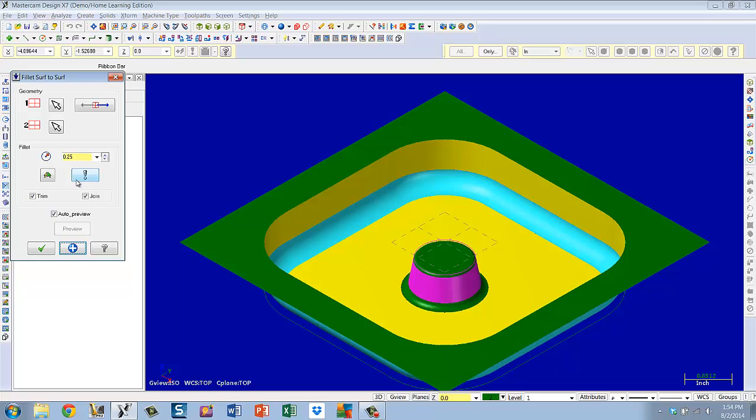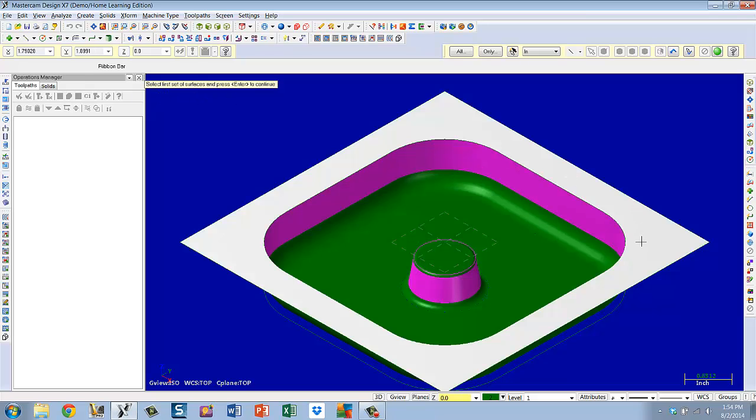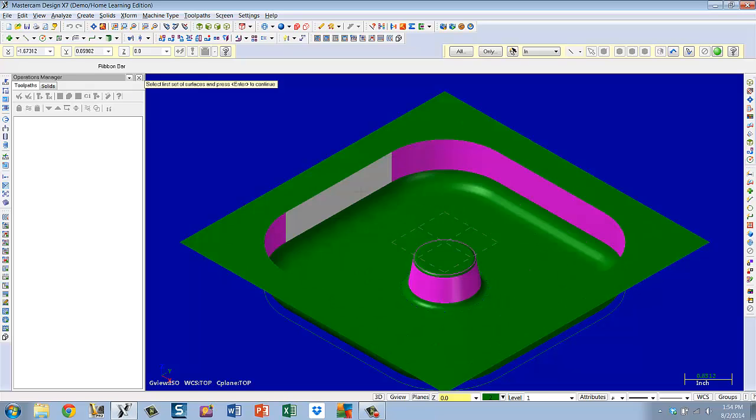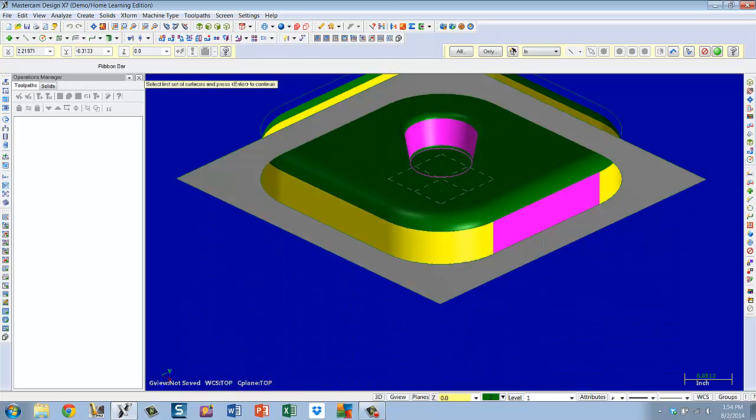Last one is up here on this edge. We want to radius this top edge according to our drawing. It's 0.375. So we'll apply the 1/4 inch one. Go back to the command. It says select the first set of surfaces. I'm going to pick my first set of surfaces. 6, 7, 8.